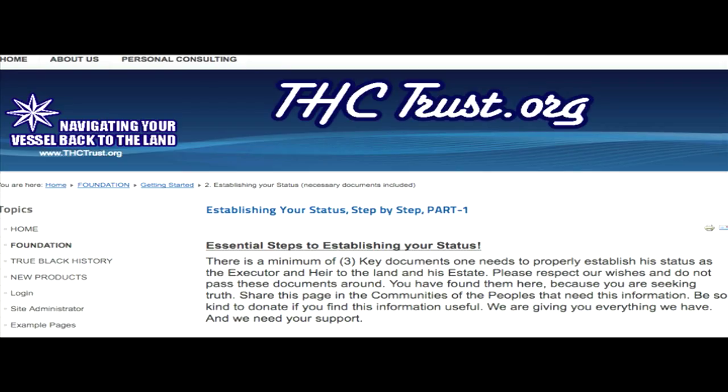And this is something that you always want to do if you have your status established and somebody's bringing a claim against you, whether civil or criminal. The first thing you need to do is file into the record jacket of that matter your status, which should include your letter of executorship and your sovereign declaration. Those two things should be there. And again, I say there's templates for all this on the site, thctrust.org.